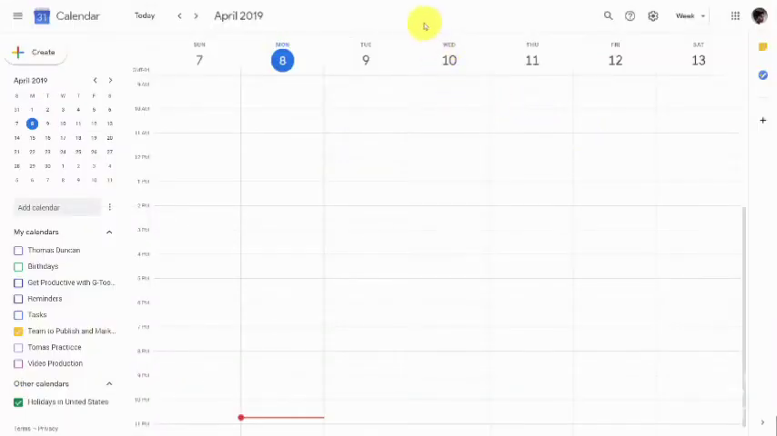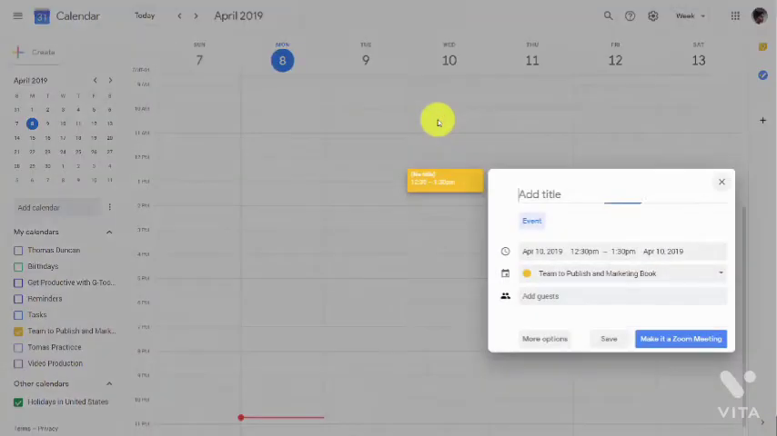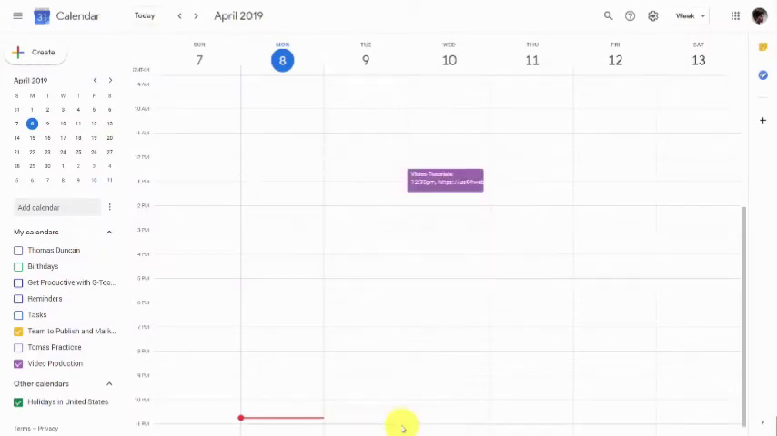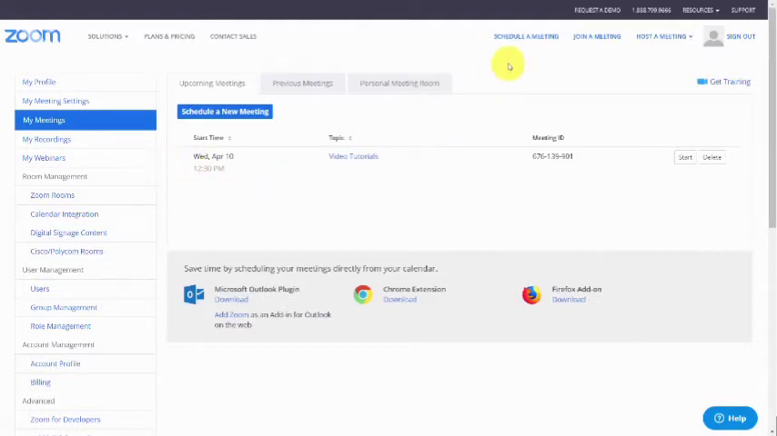Now, once you're signed into Zoom, what you'll be able to do from Google Chrome is pick a date from your Google Calendar. You're going to click on the title and the name, and then you'll be able to click this link that says Make It a Zoom Meeting. That event will then be saved in your Google Calendar, and you'll notice then that the link is saved. You'll also notice, if you refresh your page, that the meeting will be saved in your Zoom group of meetings.